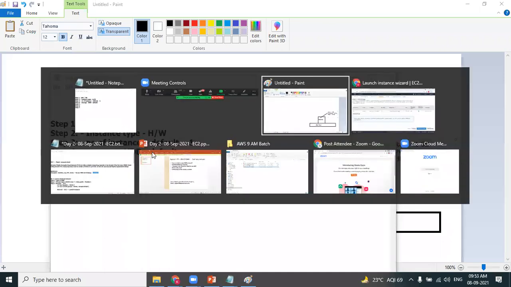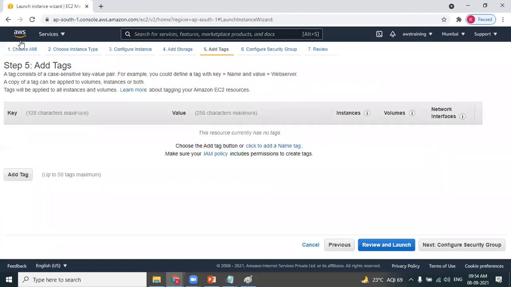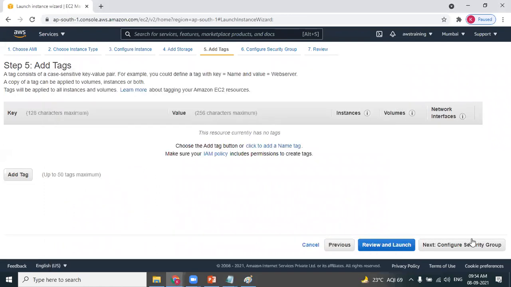Step 5. Let's move on. Step 5 is providing the tags. Tags is nothing but naming the instance. You can name it later, so please ignore step 5. Take the default one, click on next. That's it. Do not change anything. Tagging we can do later. So step 5 is all about tags. We have not provided any tags, we can provide it later. So I'm just clicking on next.